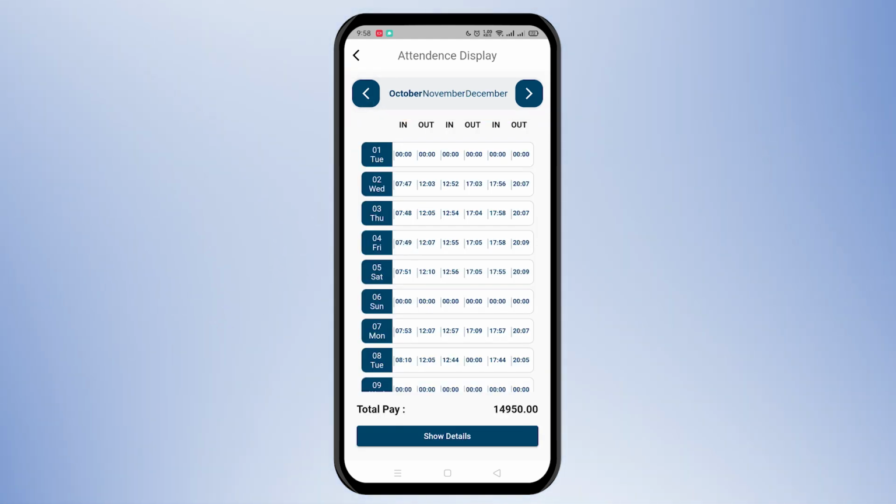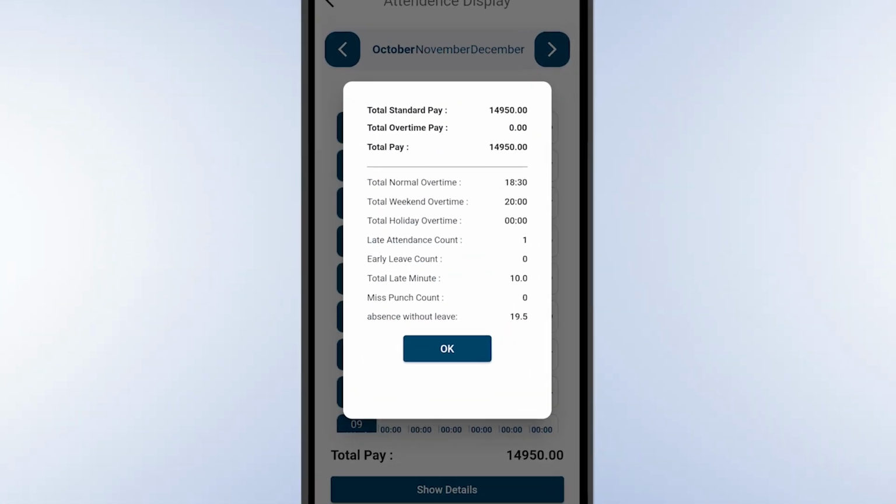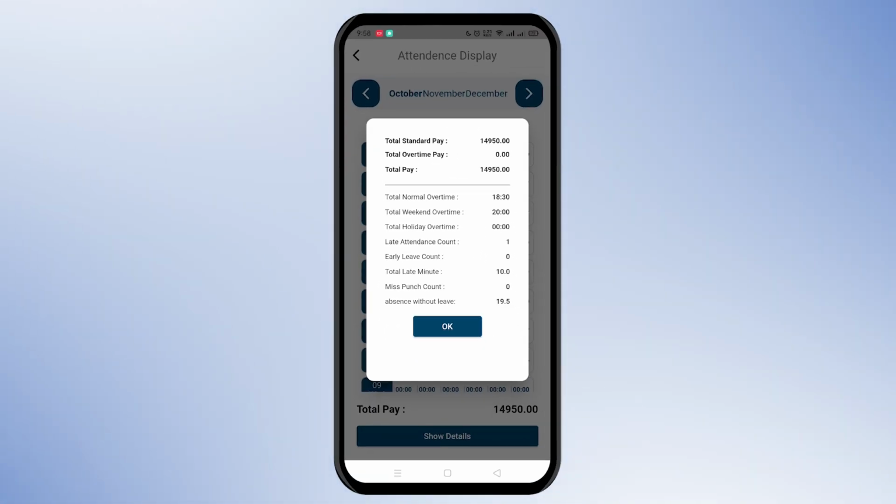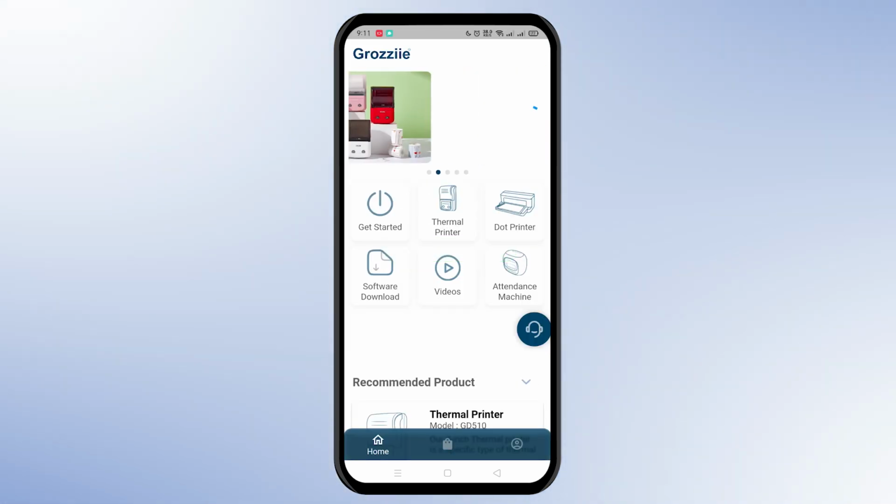And finally, by clicking Show Details, you can view the total salary, including overtime and other specific details for the selected month. In this way, you can easily manage your company's employees with our attendance machine, which comes with this user-friendly app.